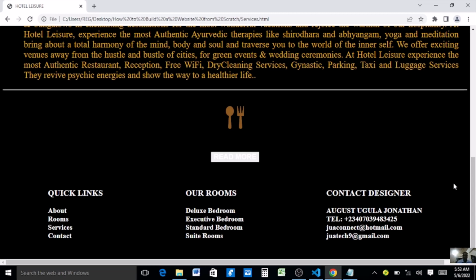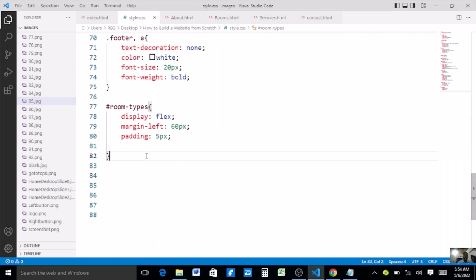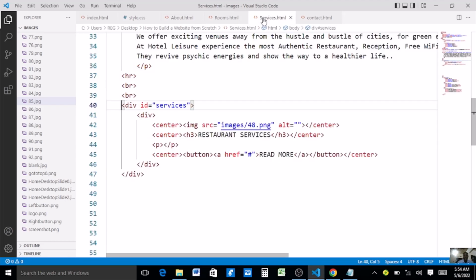I'm back again. So let's go back to our code. So we are just going to copy these. Before we copy this, let's just go straight to our CSS file and target our services. We're on our services page.